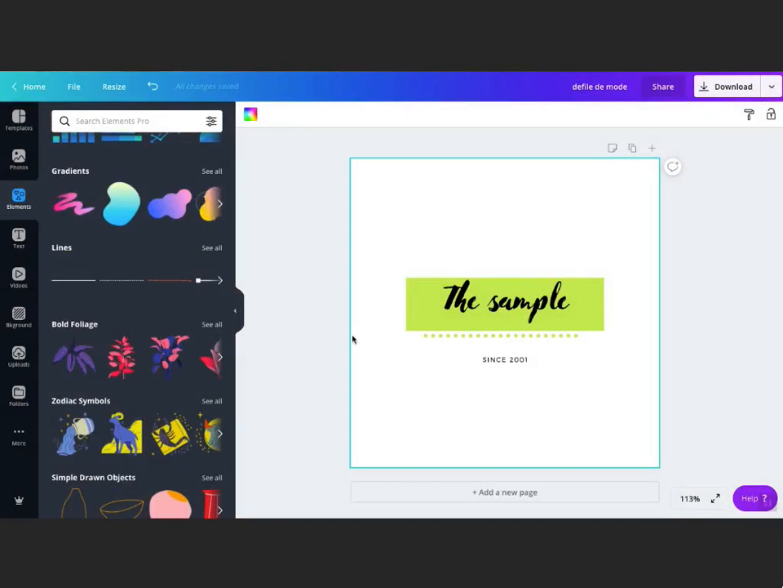Before you are finished with your logo, you want to name the file by deleting the current file name up in the right corner of the screen by the Share button, and then save the file.